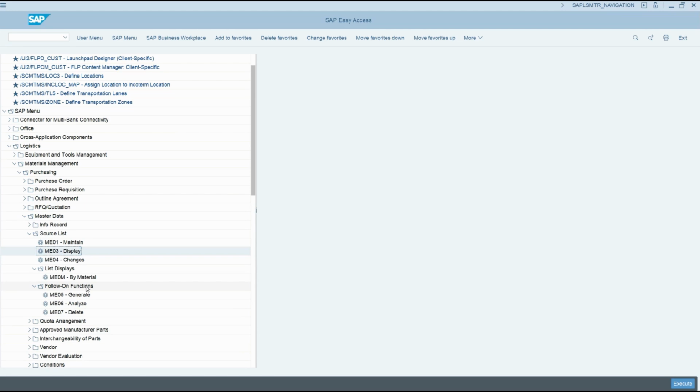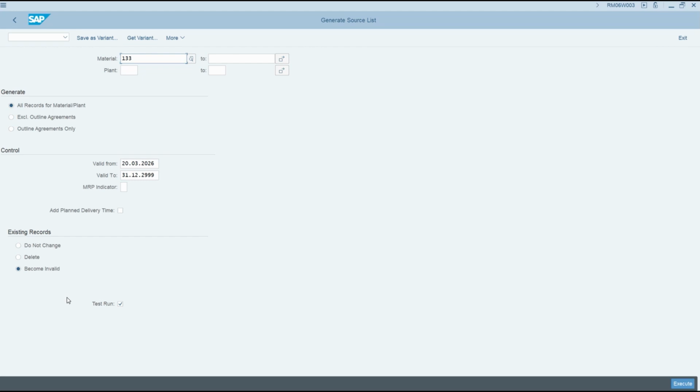It generates the source list, and it's used for mass processing. This transaction automatically creates source list records based on existing purchasing info records, contracts, or schedule agreements for selected materials and plant. It is commonly used during initial system setup, data migration, or when maintaining large volumes of materials. Even in S/4HANA environments where Fiori apps are available, this classic SAP GUI transaction remains widely used due to its efficiency and robust bulk processing capabilities.